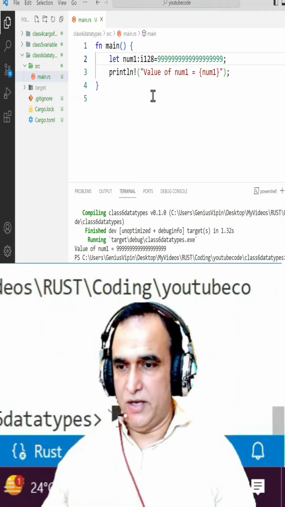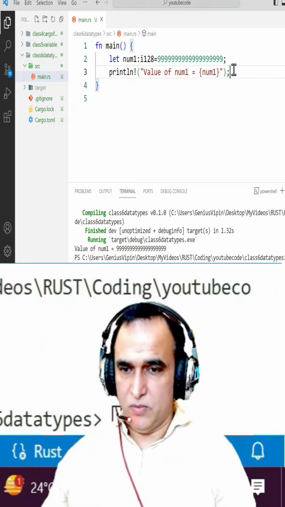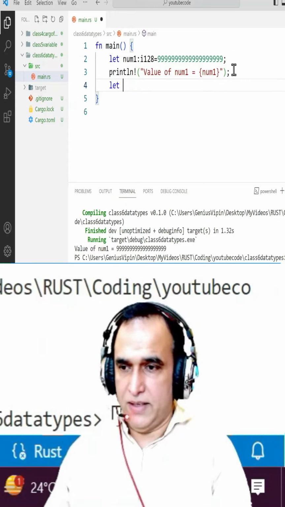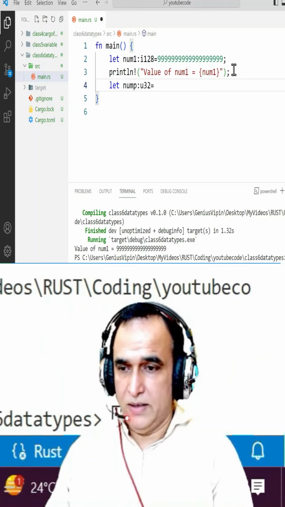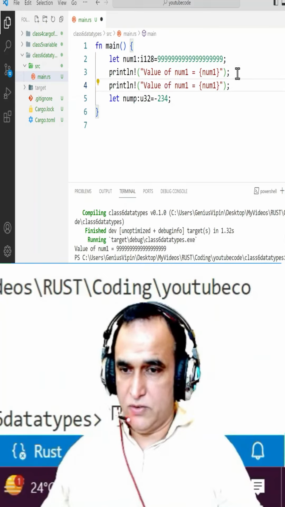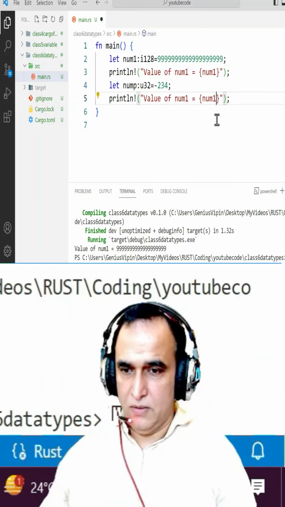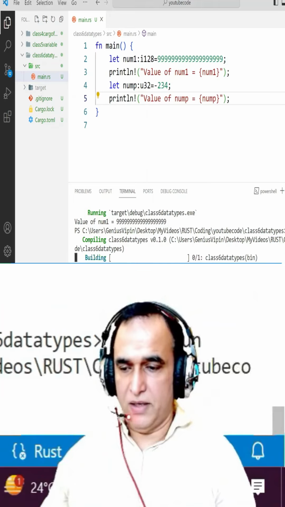A 128-bit of size. So like this you can test integer sizes. By default it is i32, but you can give whatever you want. If you want to initialize one more variable, like I say let num_p, p means positive value, not negative, and here I say u32. Suppose I store a negative value here, and then I try to display this value num_p and save this, and you will see that I run it and you have an error.